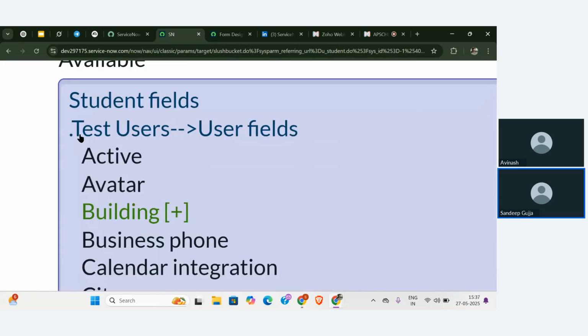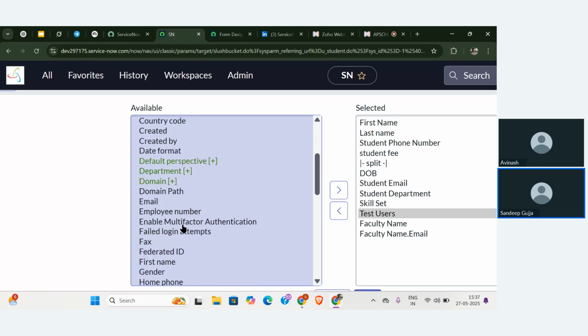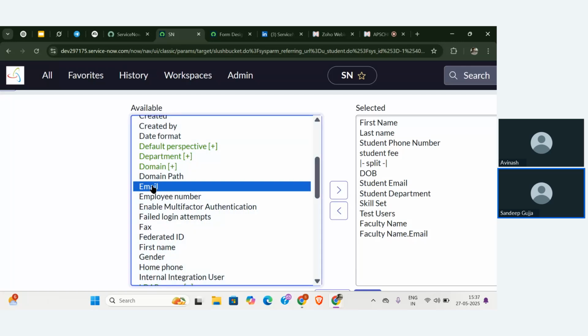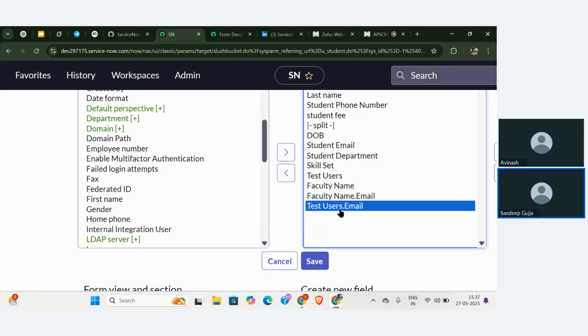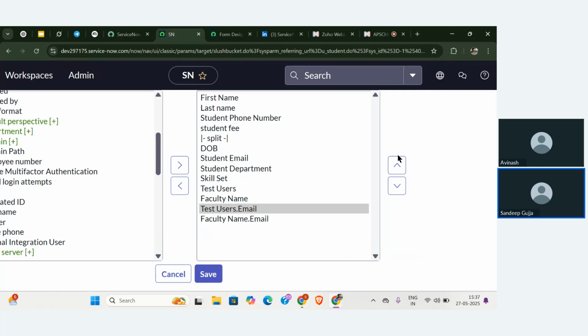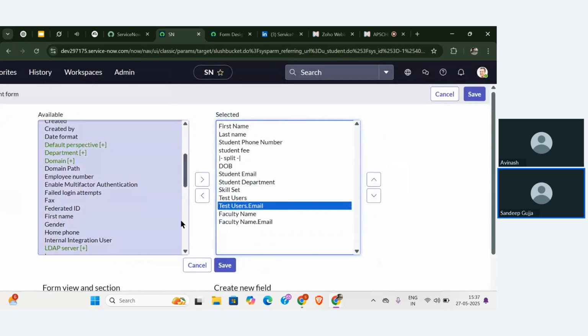See here, guys, it is showing all the user fields, not the student fields. These are the user fields. So I can pick multiple fields from this and add them to the selected section. Now let me add email here. You can see this is test users.email. So now I'm going to see the test user email, whichever user I select in the user record. Then it is going to show me the email of that record as well.